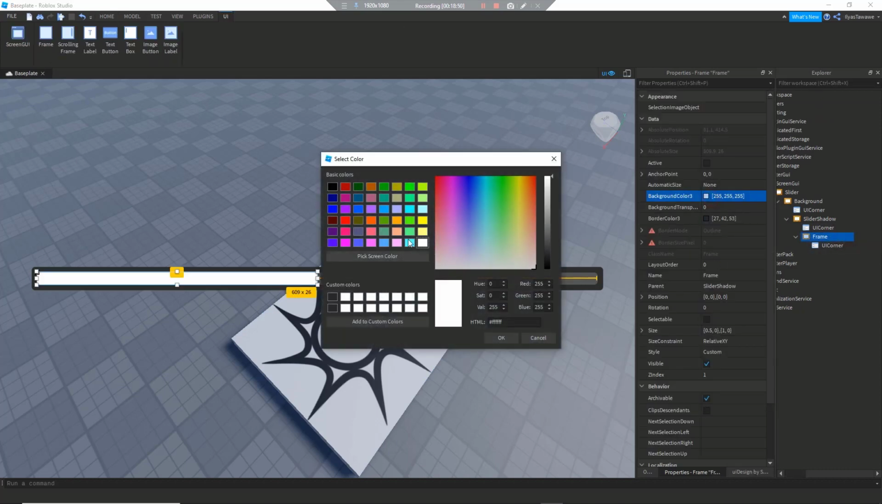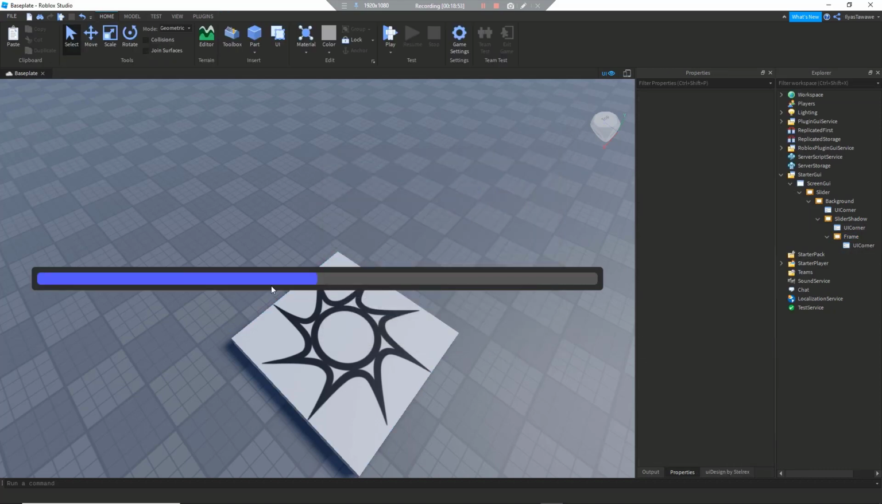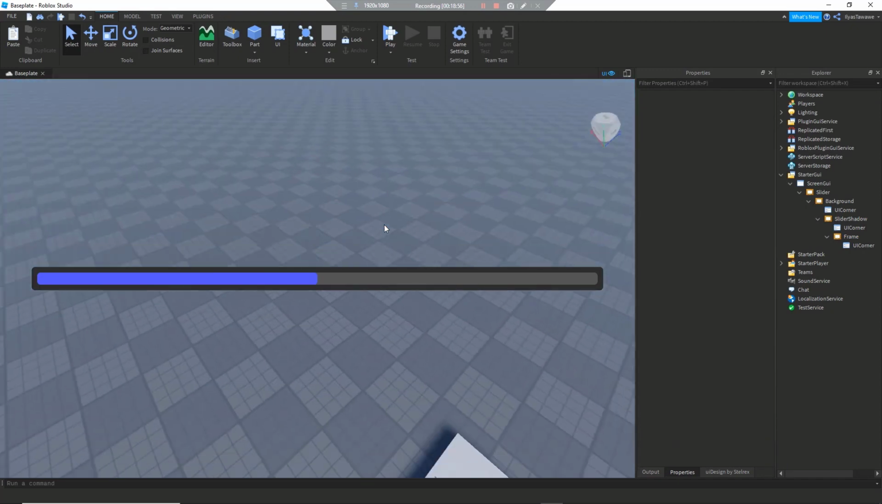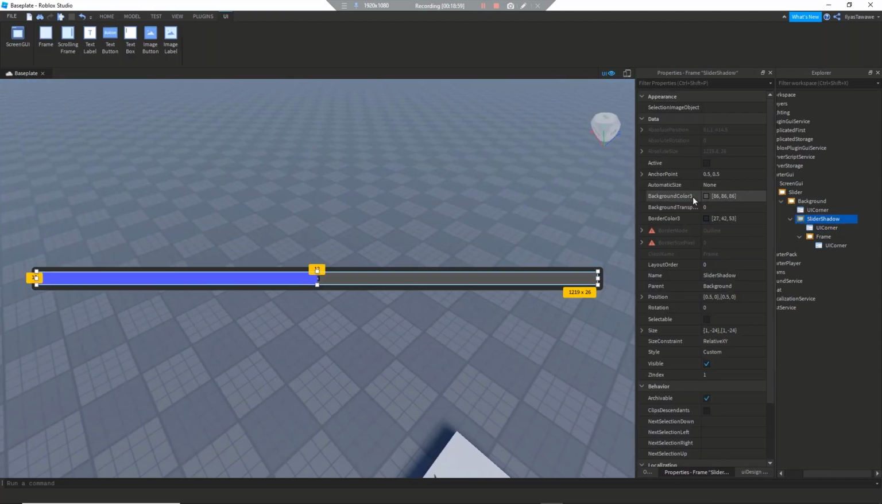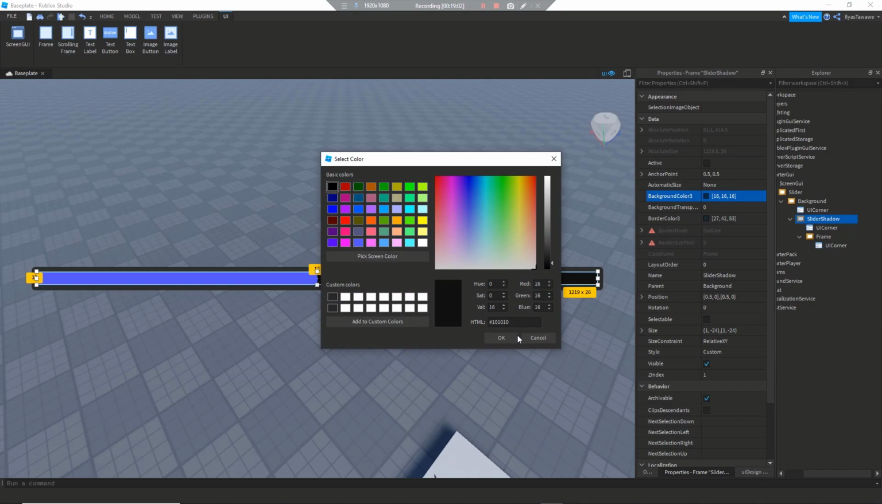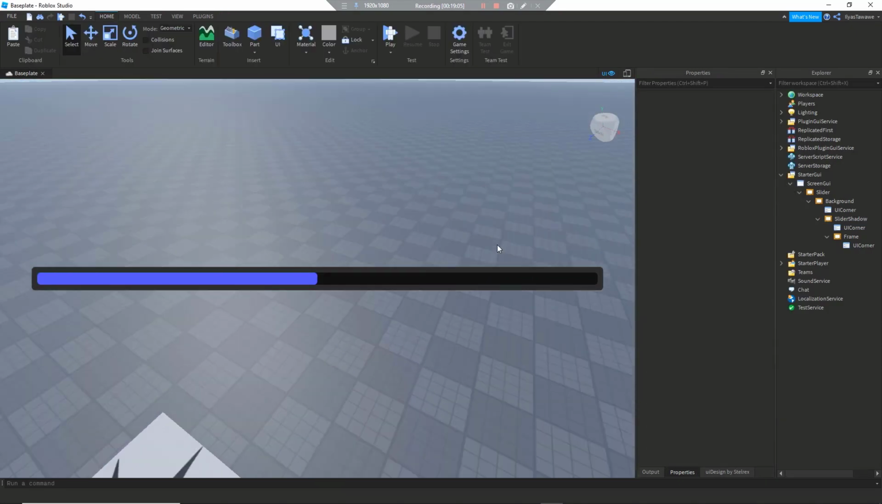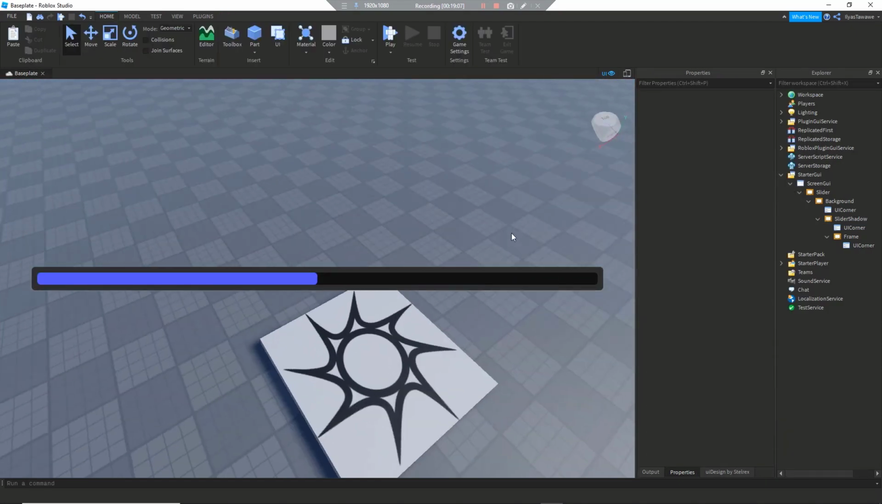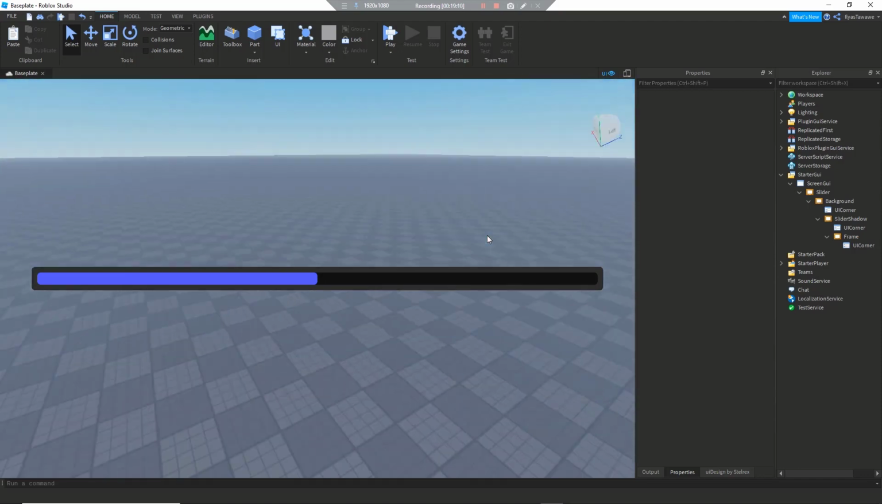Let's make this frame blue. You see what's going on here? That's pretty good. Let's try to make this darker and let's see how it goes. Oh, that actually looks awesome. You can do whatever you want with it. Pretty cool, huh? Love it.